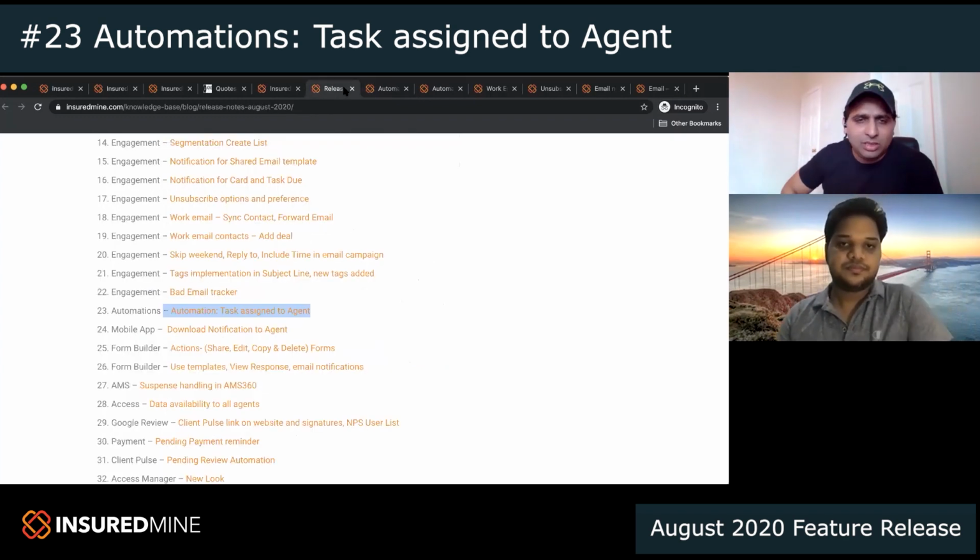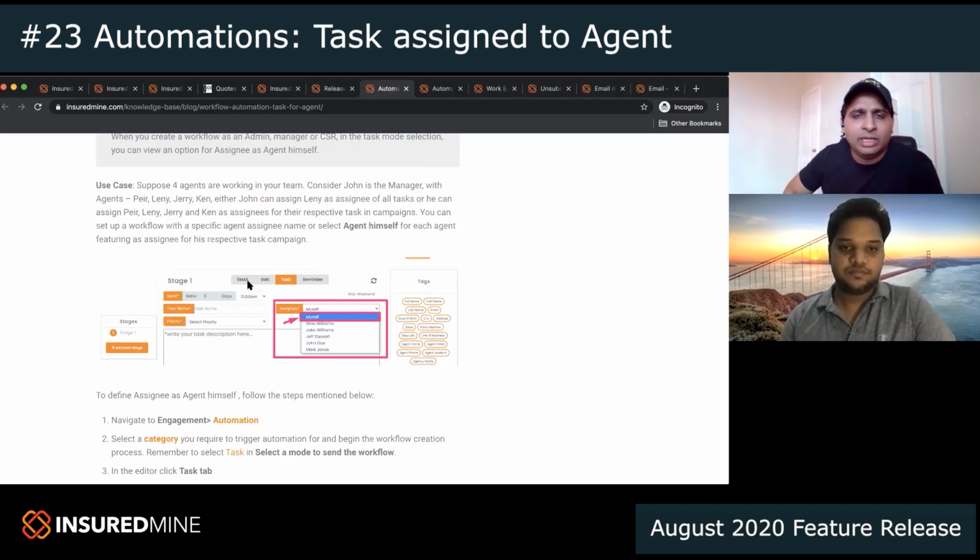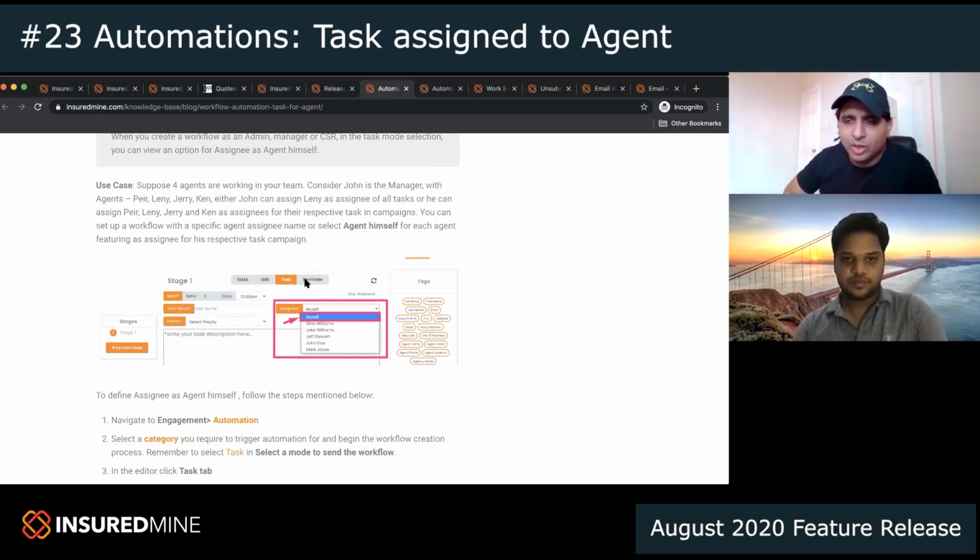Over here, there are a couple of options in terms of how it is assigned. Either you can assign it to a specific agent, or when you select myself, then you are assigning it to yourself.